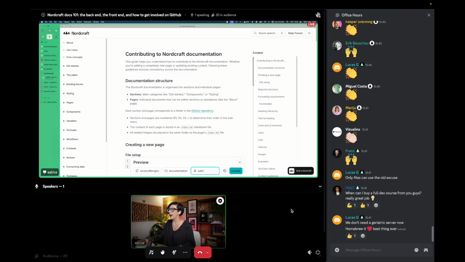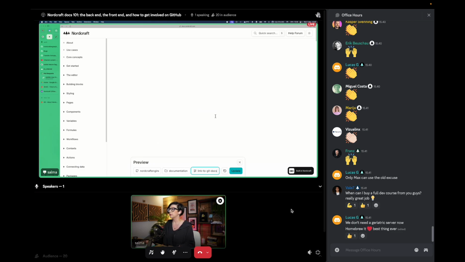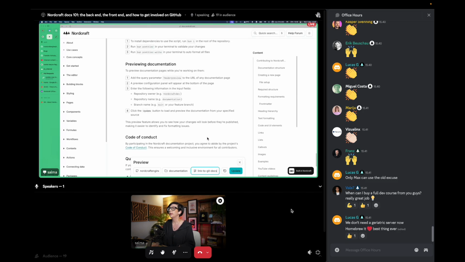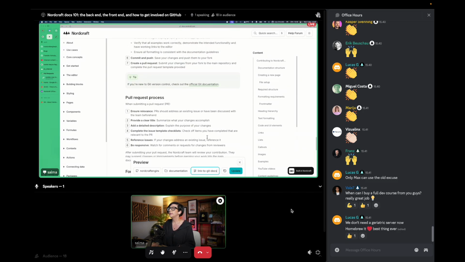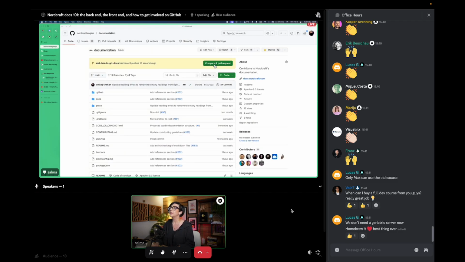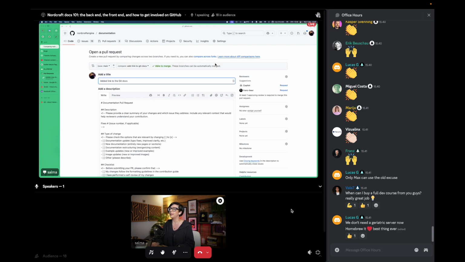Git docs. So add link to Git docs, update. And down here, if you're new to Git version control, check out the official Git documentation. That's cool. I haven't noticed my typo yet. So I'm going to compare and pull request this.